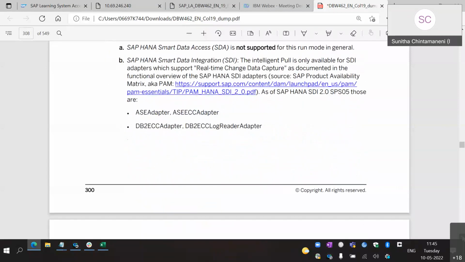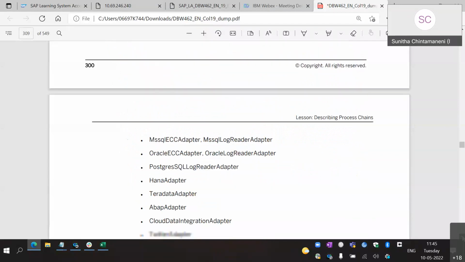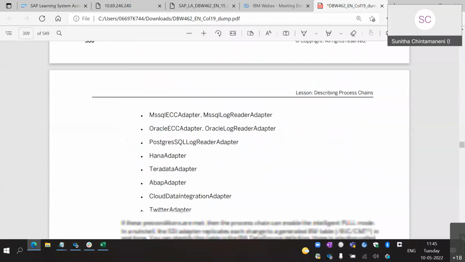You can see there are different adapters. All this is technical configuration. There are different adapters which are used to pull the data in this SDI technique.